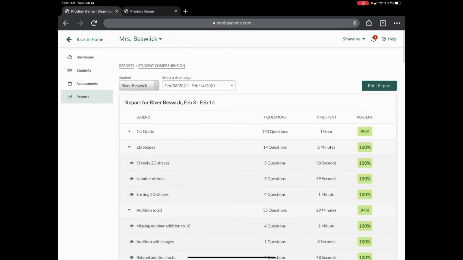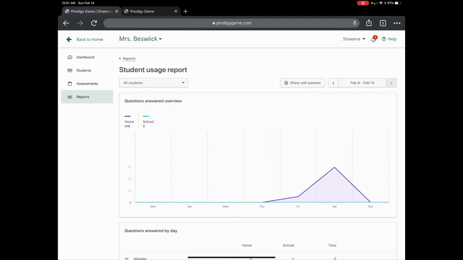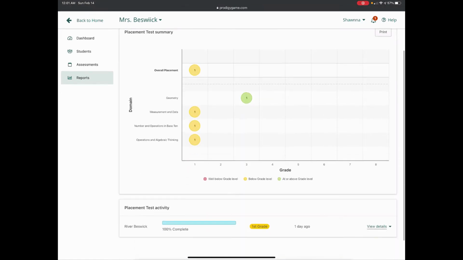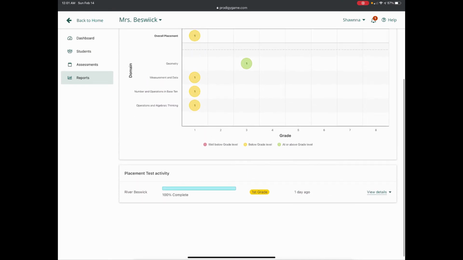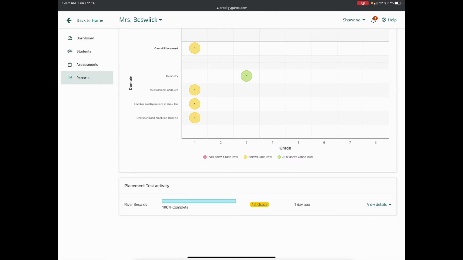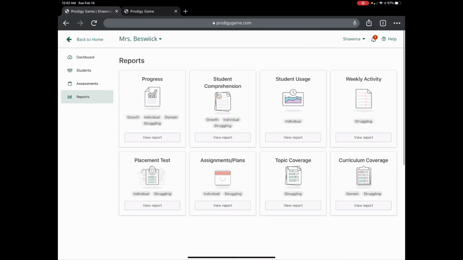So, and then if we go back to reports, we can also see the student usage report. That's the same chart we see on our home page. And then we can see our weekly reports, our placement tests, see how well that did. This was her placement test. And as you can see, you can essentially click on every single individual student.